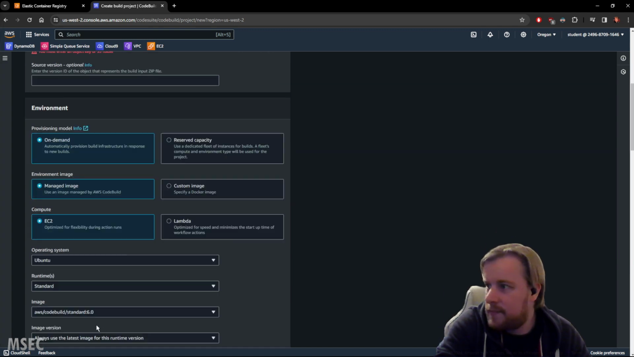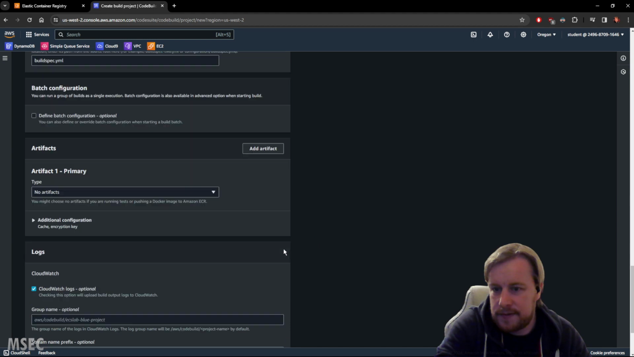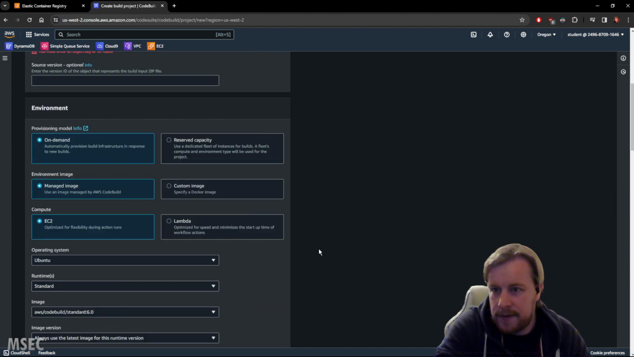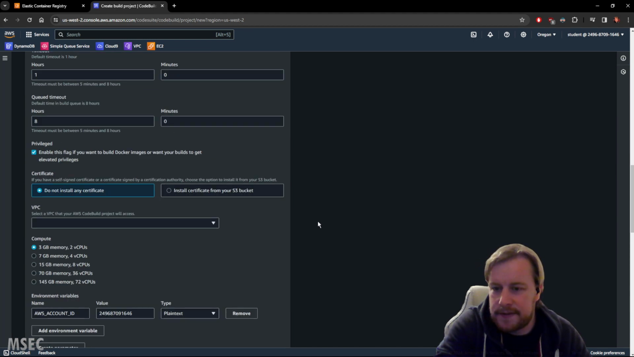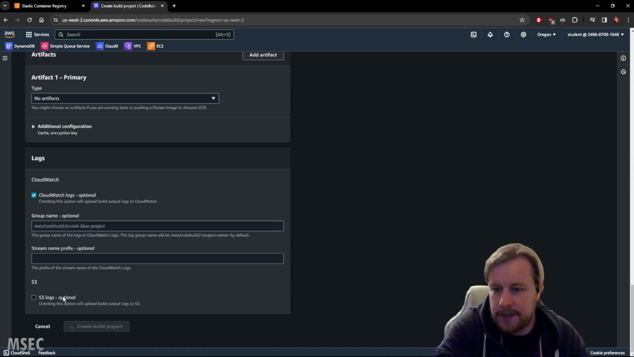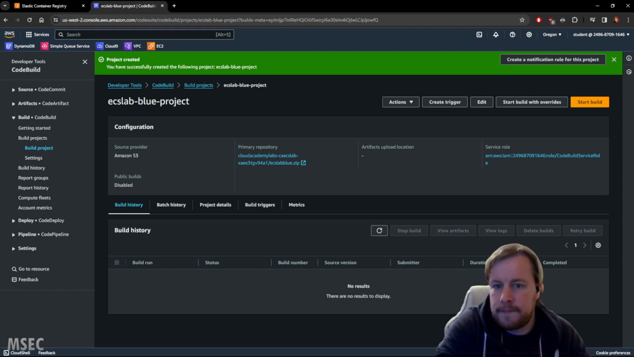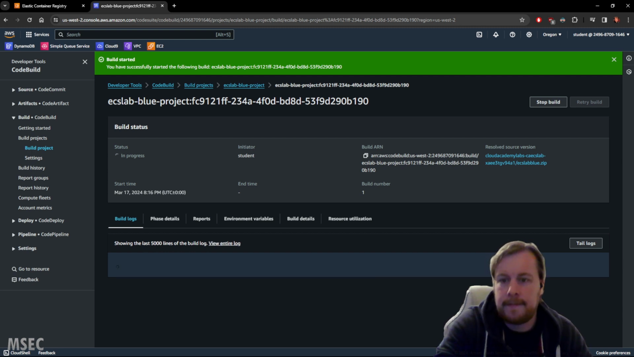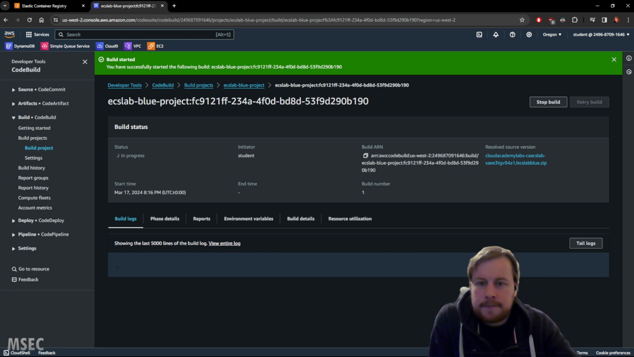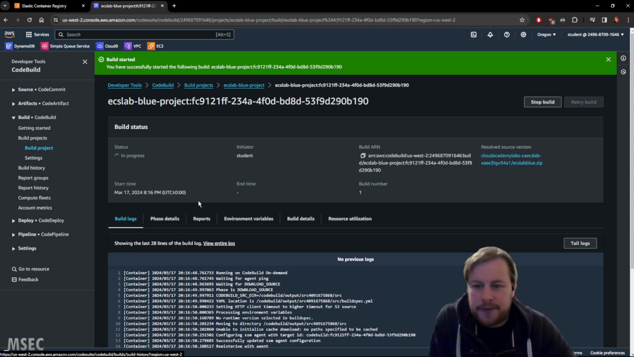Cool, so we can create build projects. Why doesn't it like that? Okay, what's the S3? I thought I did this. S3 object. The zip file. Oh, there we go. So we've got a blue project. We can start build. So this will fetch that zip file and try and build the source code. There we go.